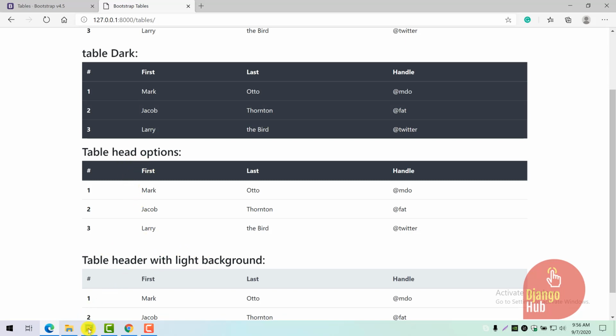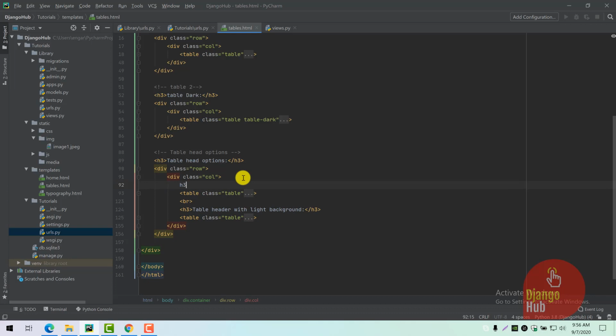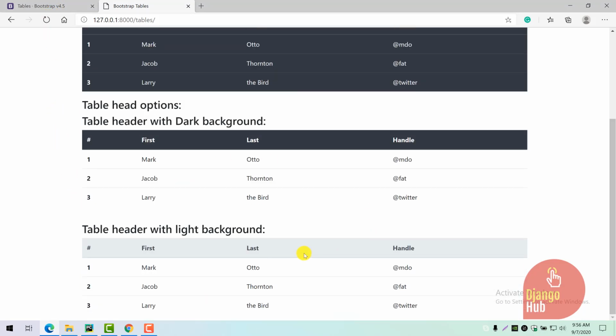And here also we can mention table header with dark background. So inside the column, you can simply mention h3 tag, table header with dark background. Alright, let's refresh. Great, these 2. But why don't you mention these 2 together? Because now these 2 are appended vertically, right? But in my case, or in my website, I want to display these 2 in horizontal way. It means one after the other. So how can we achieve that?